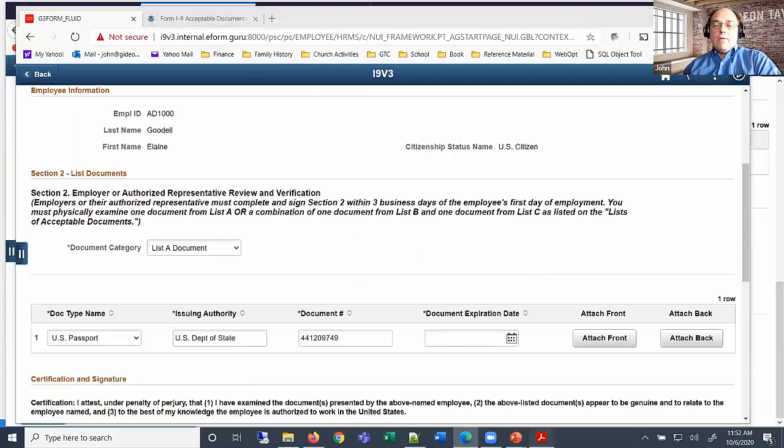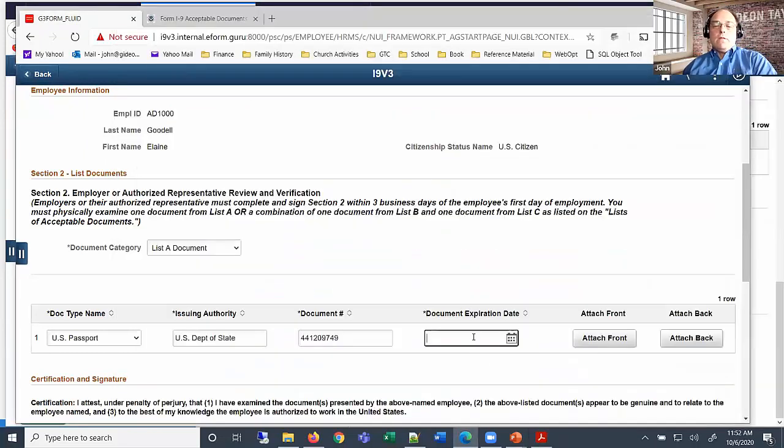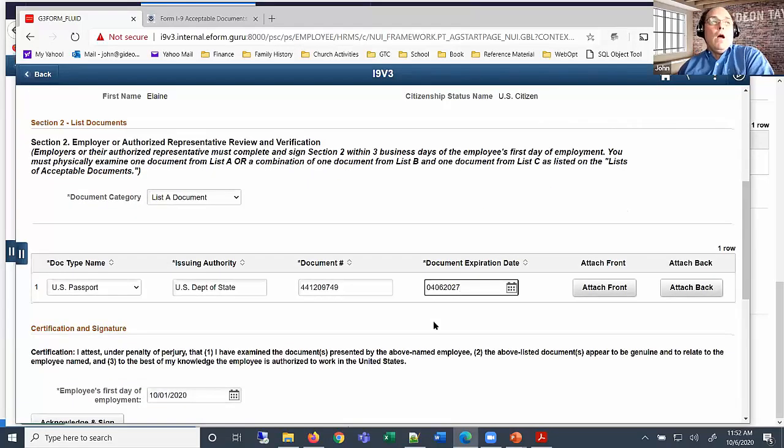In fact, I need to go double check my expiration date. I don't remember. It's April 6, 2027. So this is sample data that's given to us from E-Verify, and this is a real live demo that will go out to DHS and get a status after we submit it.